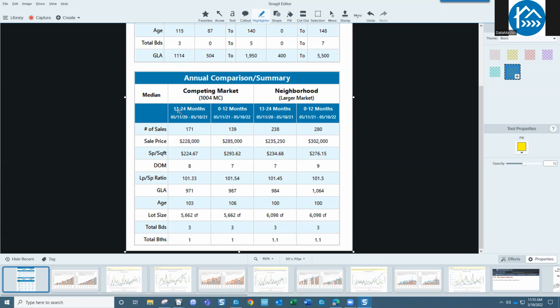And so I can see that 13 to 24 months ago, or basically a year, 2 years ago, in this particular data set, we had 171 sales. And in the last 12 months, we were down. We had fewer sales, 139. But sale price went from 228 to 285.